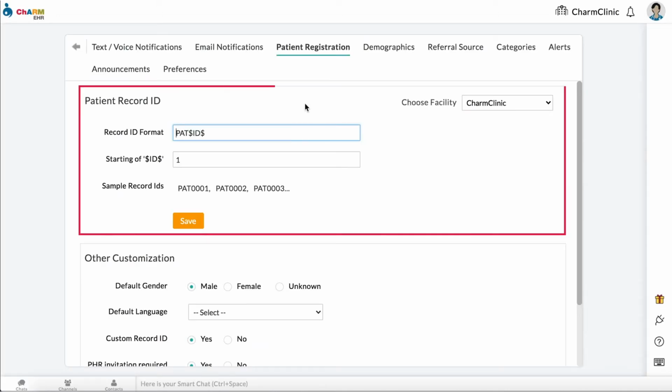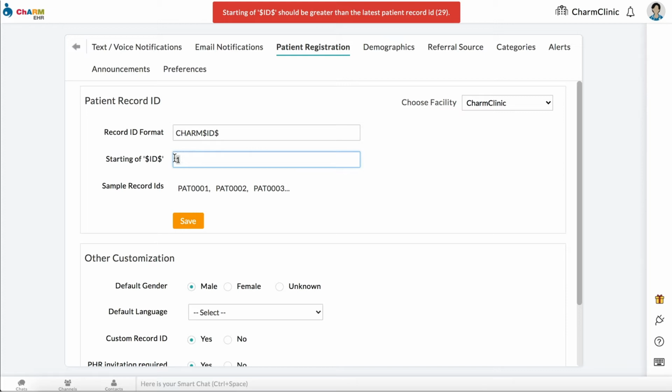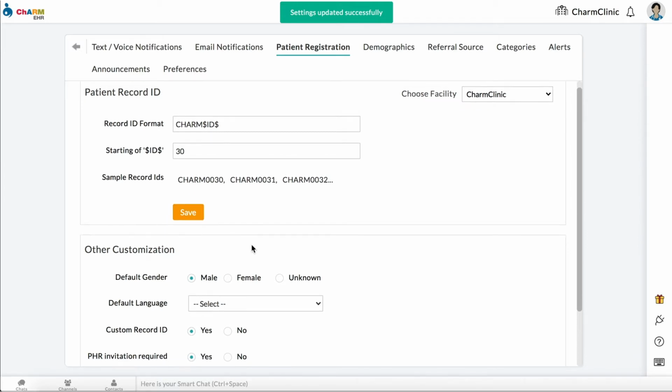Configure Patient Record ID. Patient record IDs are unique auto-generated identifiers attached to a patient record when a new patient is added to the EHR. Enter the format of patient record ID that you would prefer for your practice. Specify the starting number from which the IDs have to be generated. Click Save. Patient record ID for new patients will now be generated based on the new format.